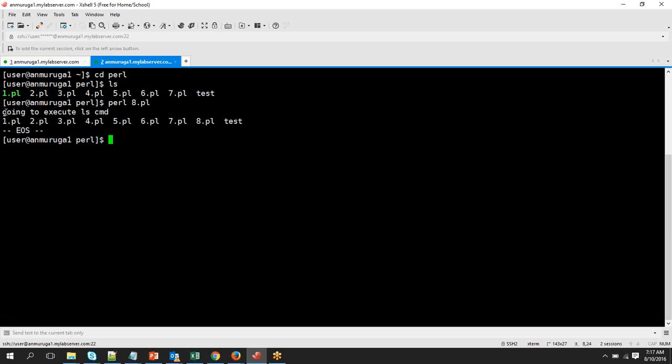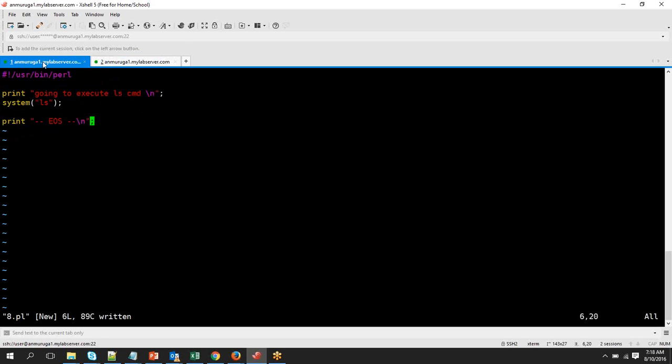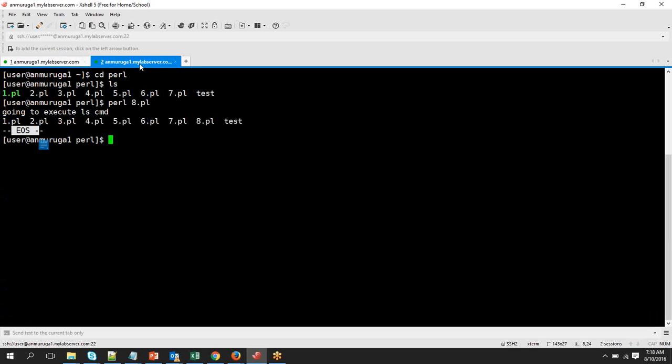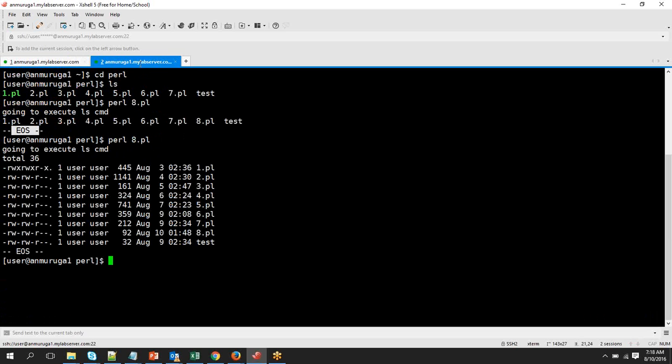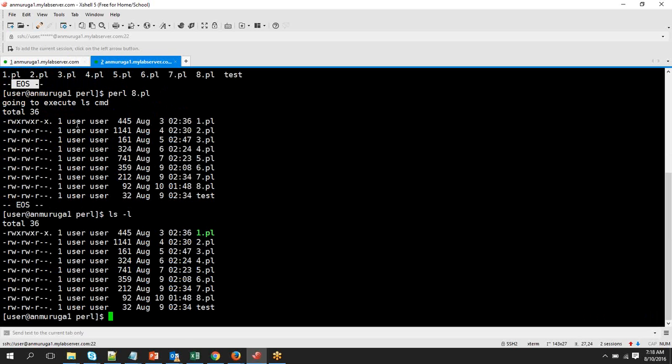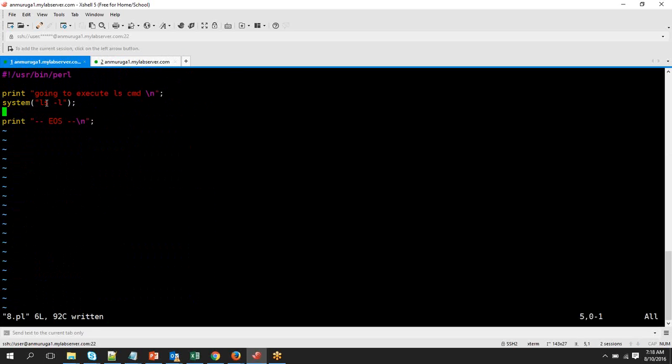First it is executing the print, and then the ls command is getting executed, and then the final end of script. So here, if you see, I'm executing this. The same way I can use any command that I want to run from the command prompt; whatever I'm able to run from the command prompt, we can run the same thing here too. See, the same thing, if I do ls -l, I'll get the long listing. So like this, you can use system to run any command that you can run.